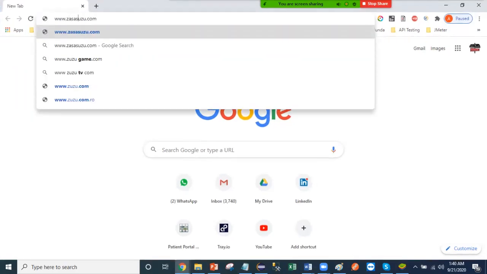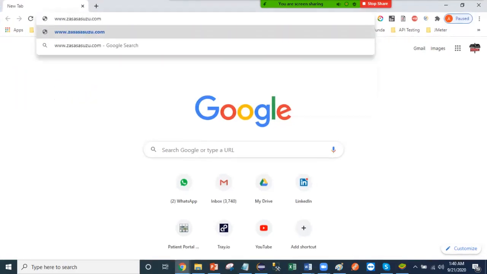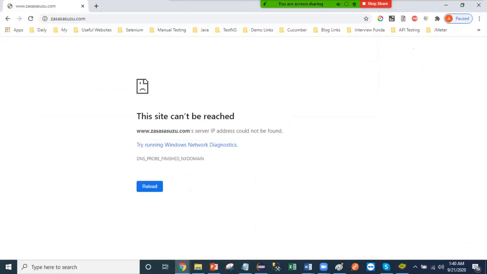Suppose they have mistaken the URL, or the developer has given the wrong URL, and you see this site cannot be reached. That means something is wrong with the URL, or with the website itself, or they have not started some services. So you are checking the initial level of the application before going to the detailed level of testing. That is called mock testing.